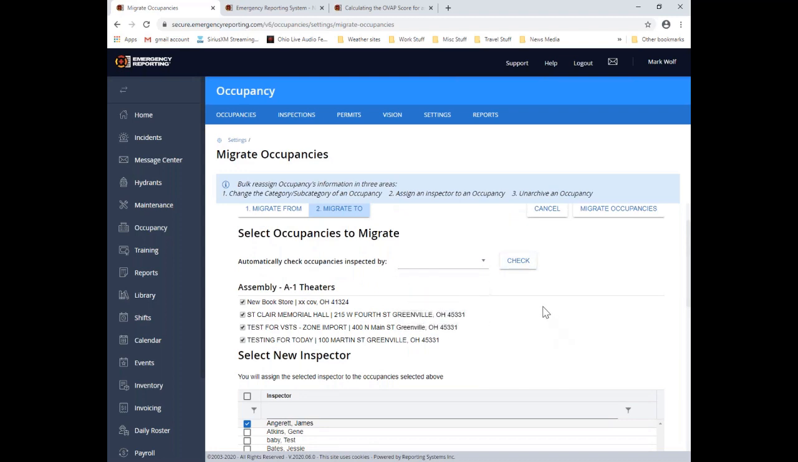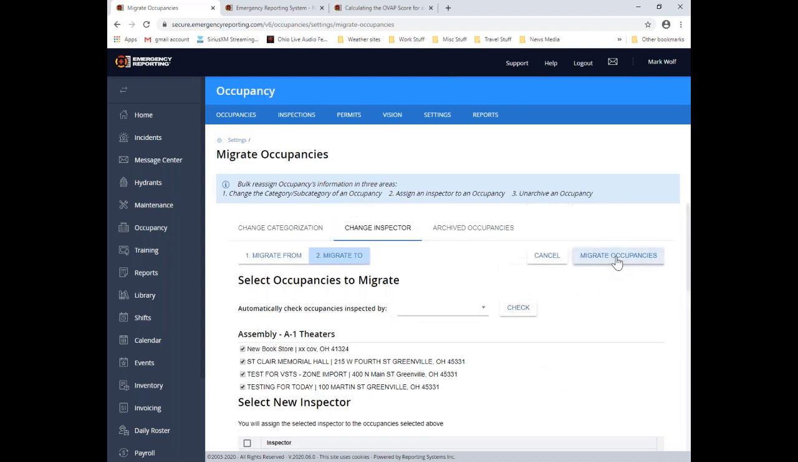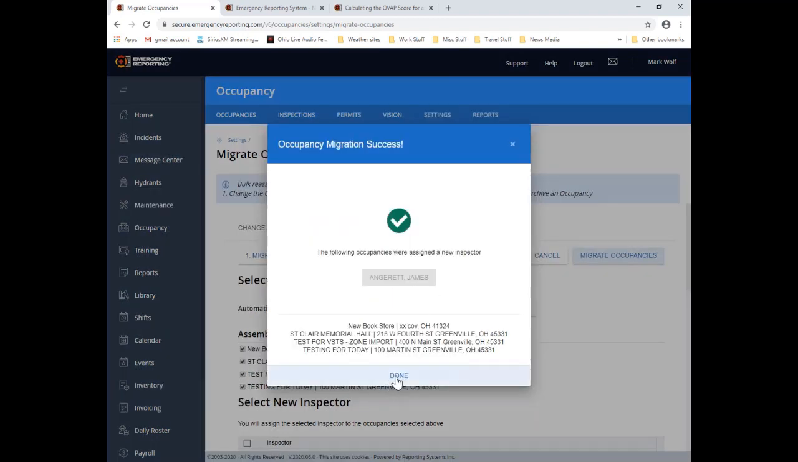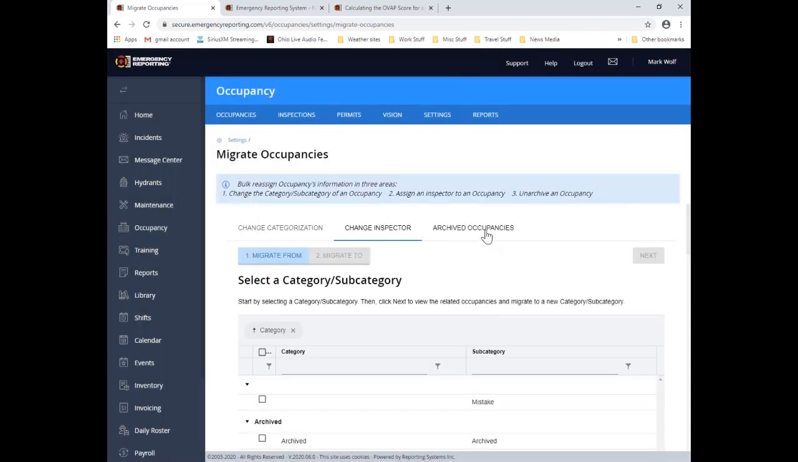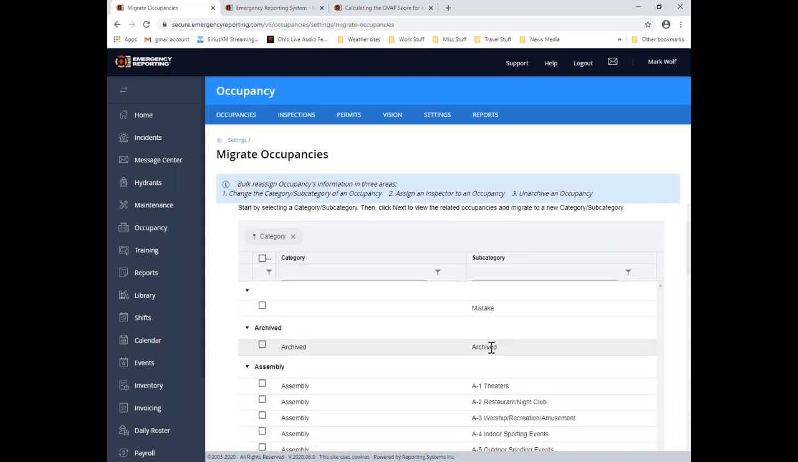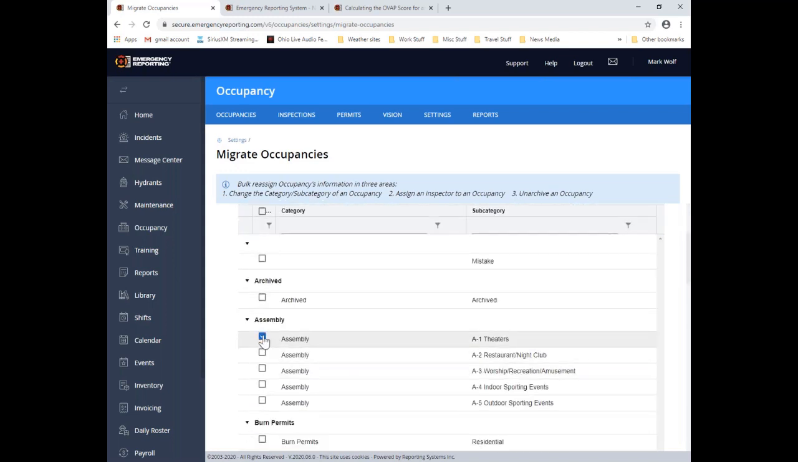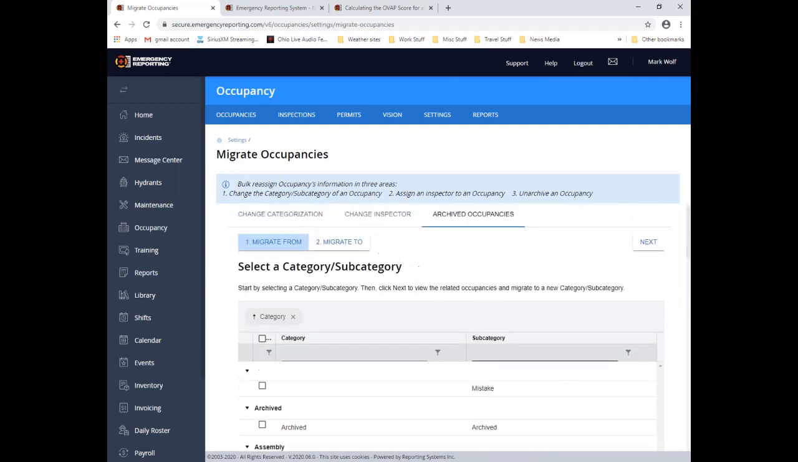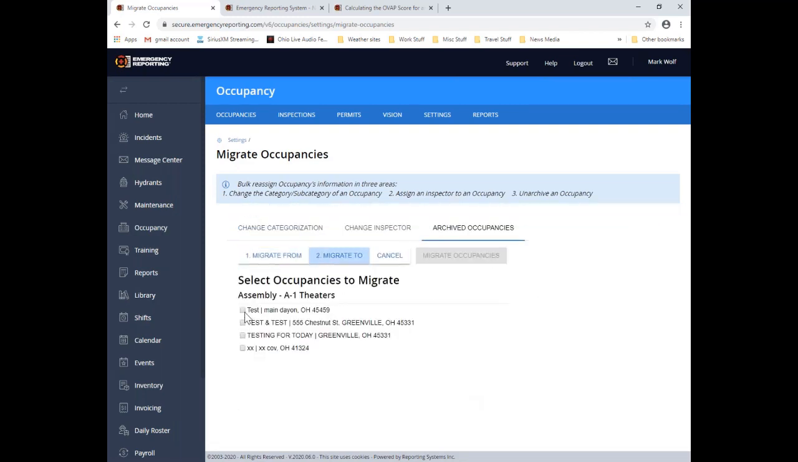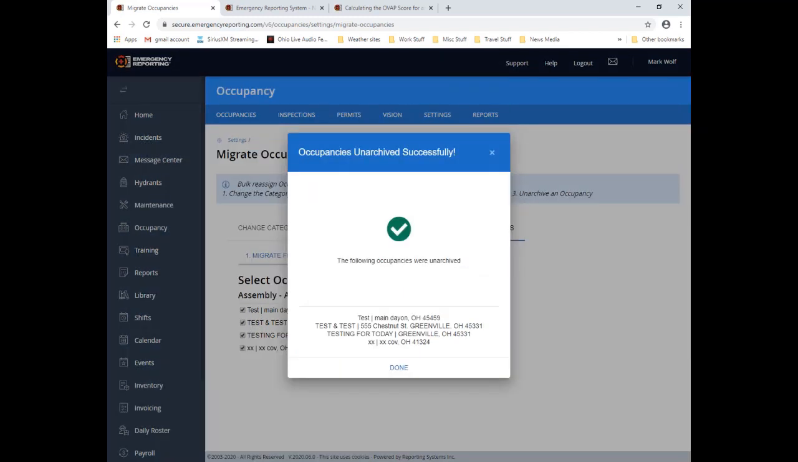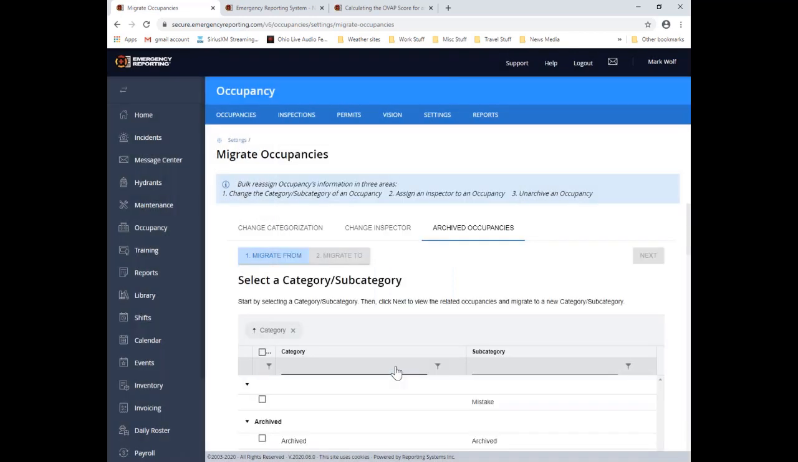There's a list that we can do up here. And then we're going to migrate them. So now we've just changed those in bulk operation real quick by the category, subcategory to James. And the next item we can do is to unarchive occupancies. So if I have them in this assembly A1 archived, I have a couple in here that we'll want to pull out, and I am going to unarchive them in a bulk operation like that. Just gives us a little bit of shortcuts to do those operations a little bit quicker.